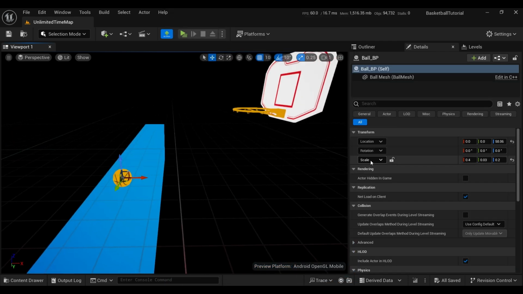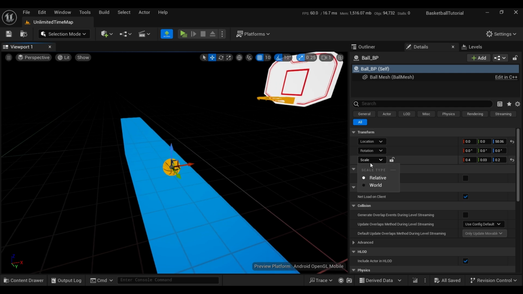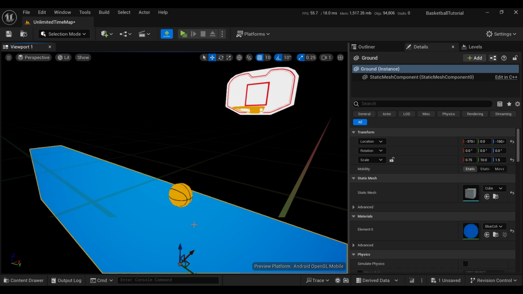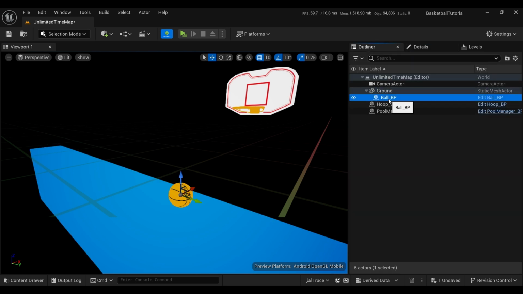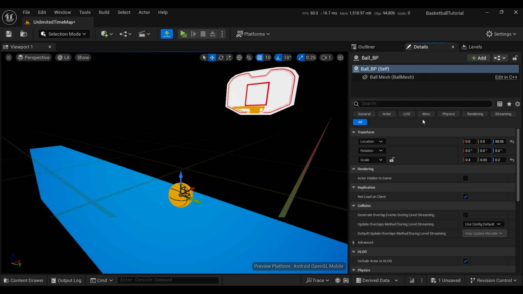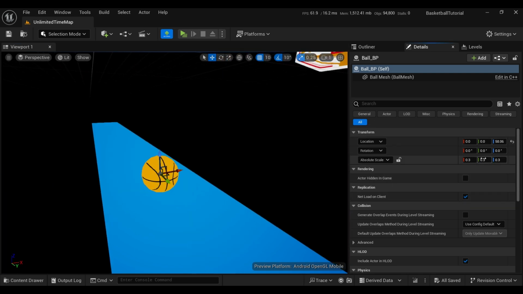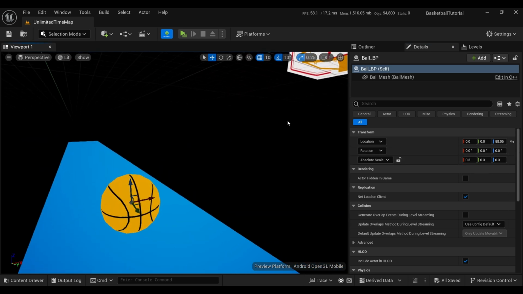Also, I just noticed the scale. Let's change the scale to world. Okay, so it gets the actual ball scale, because relative is relative to its parent, and its parent here is the ground. You see how we attached this ball before to the ground? So it has the scale relative to it. So let's change it to world so we get the absolute scale of this ball, which is 0.3, as you assigned it inside our class in the first tutorial.